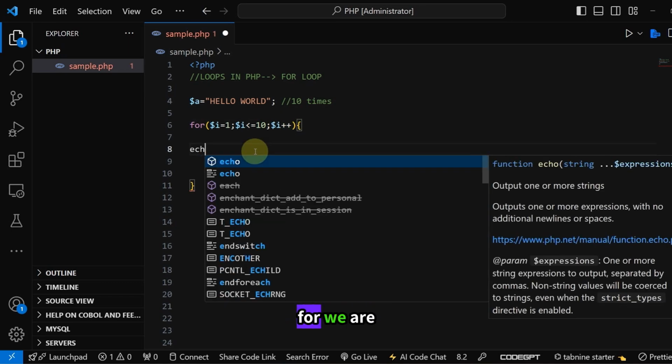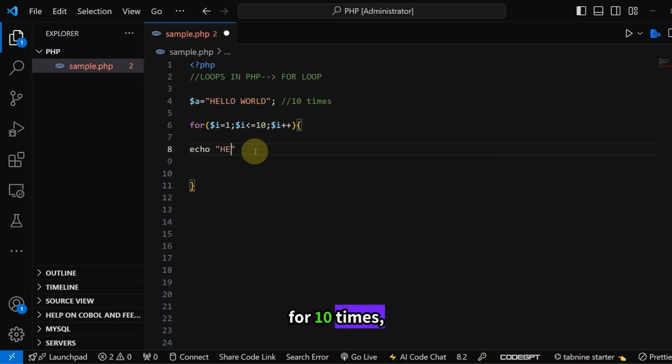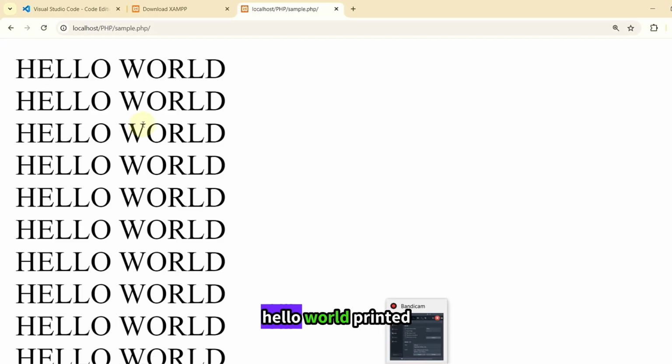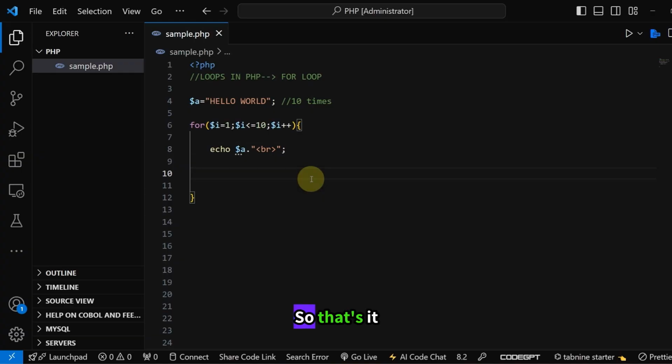So inside the for loop, we are going to print the hello world for 10 times. For that, you need to type echo. And then you have to type the hello world. So you can type the variable itself or you can type the string. It is your own choice. So I'm going to type the $a dot br. Br is nothing but it will print the output in the next line. So if I open the web page for output, you can see the output as hello world printed in 10 times. So that's it guys.